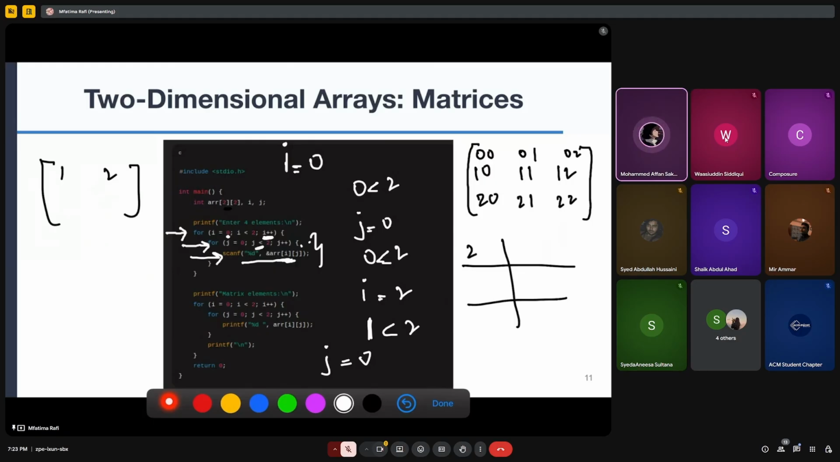This statement below is nothing but prompting the user for the value. So for the array, the i value is 1 and the j value is 0, so the value will be stored here. Let us take that this value is 3.